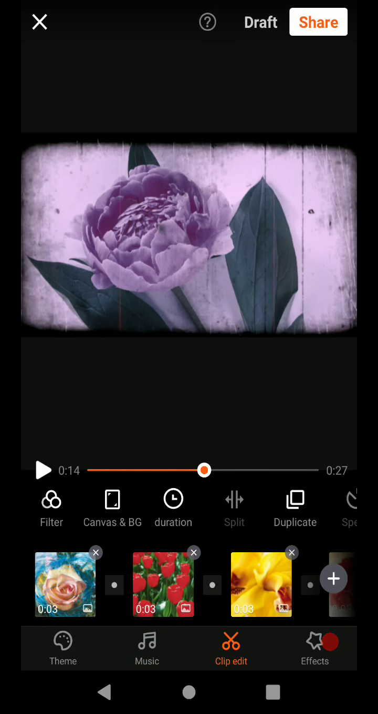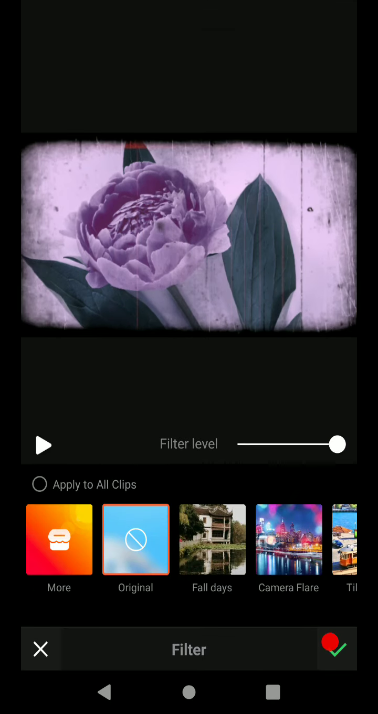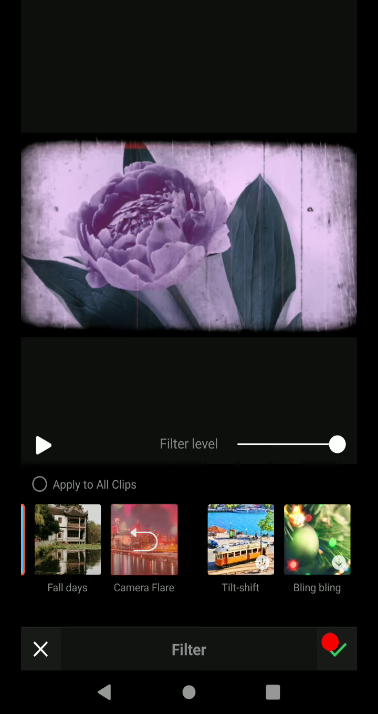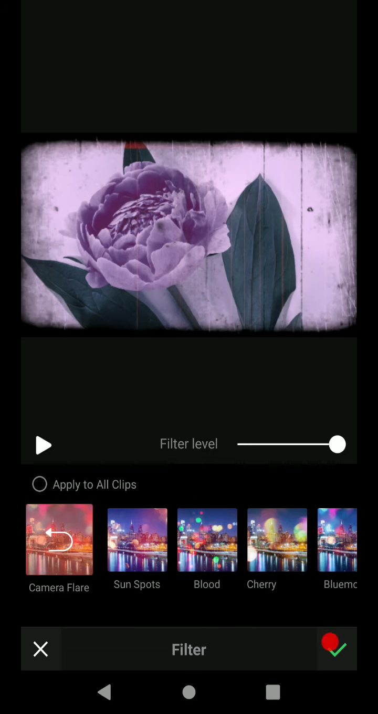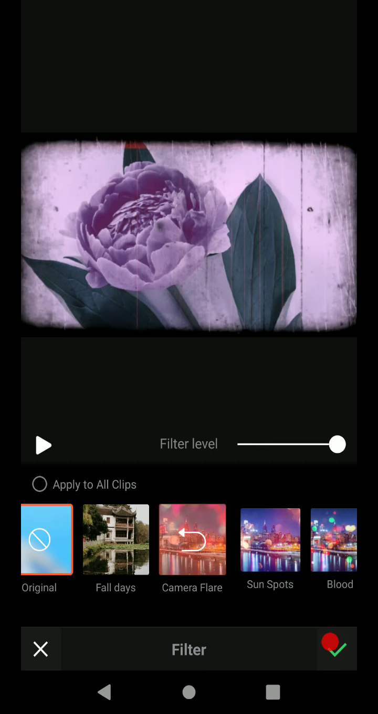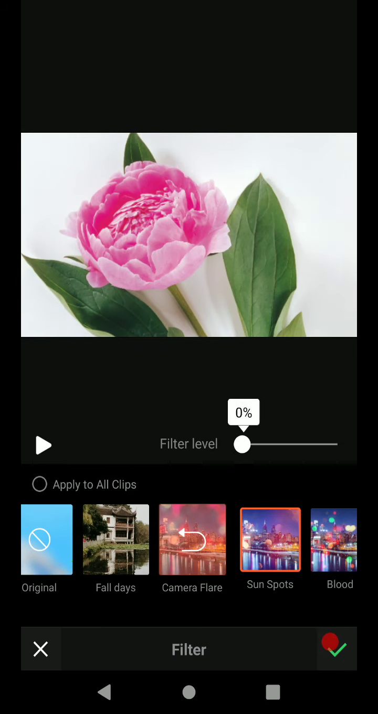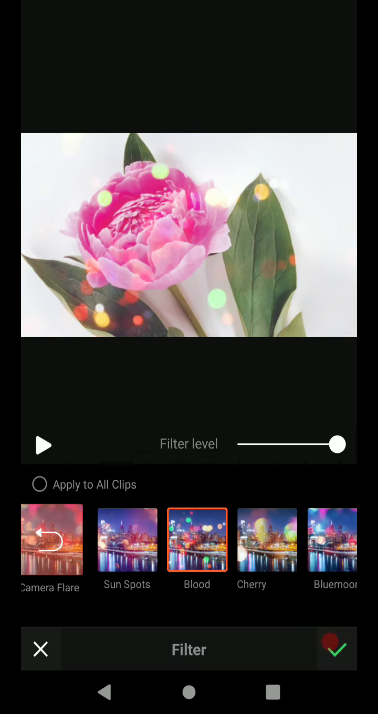So yesterday we have done theme, music, and we were on clip edit. And on clip edit we were doing filter. So yesterday I have taught you how to use the filter, and I've showed you the differences of using the filter.